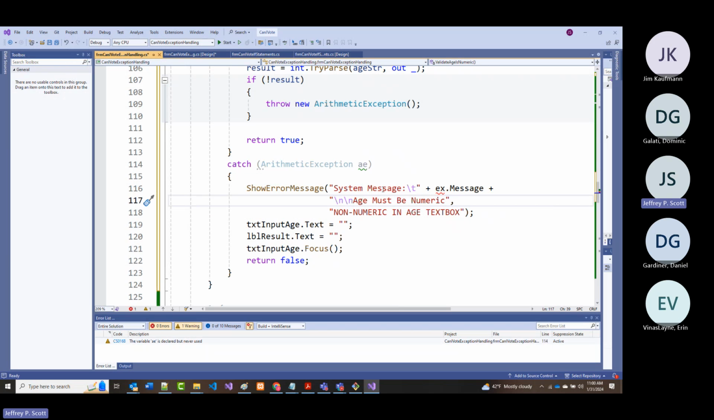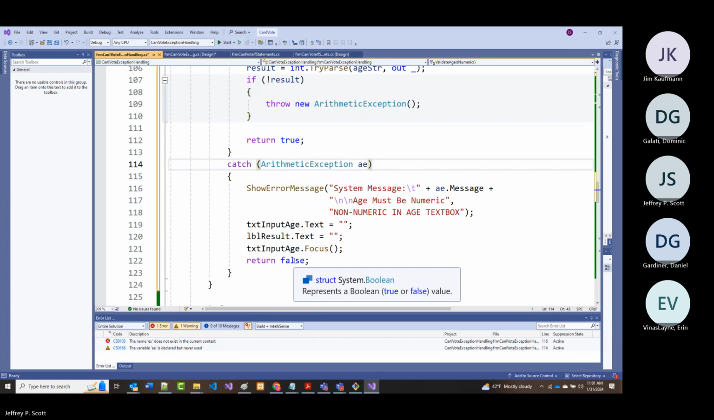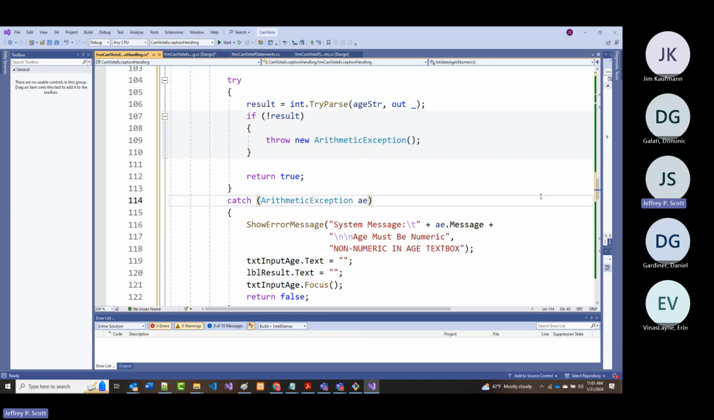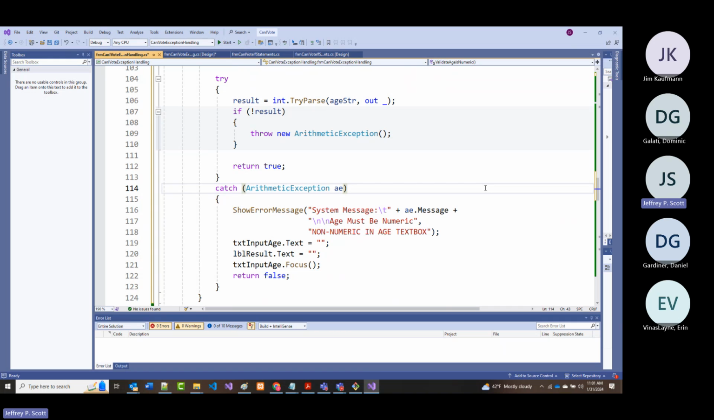So I'll have the system message, and it'll have to be an AE. Okay. But again, we're virtually doing the same type of thing we did before. The difference is now we're using exceptions rather than if statements. All right. And you might say, which is better?